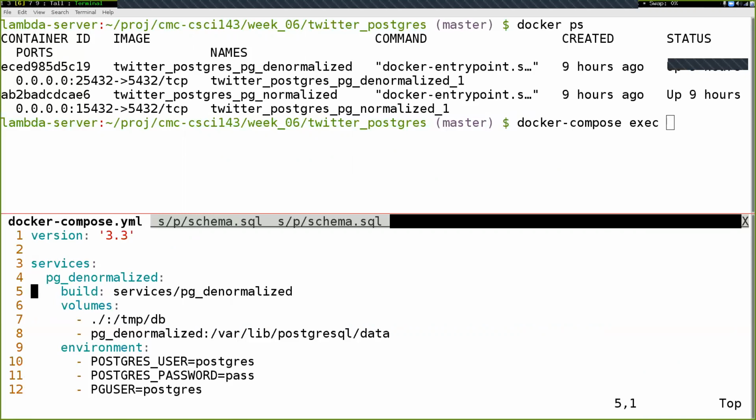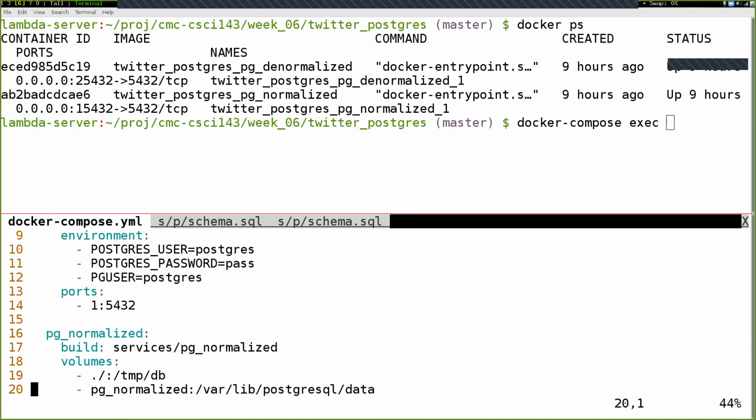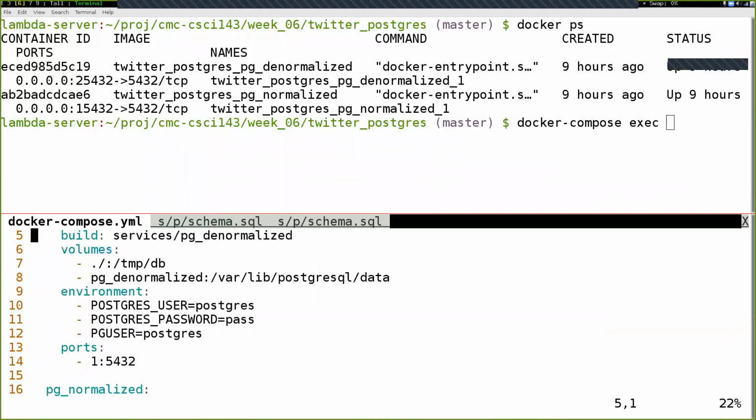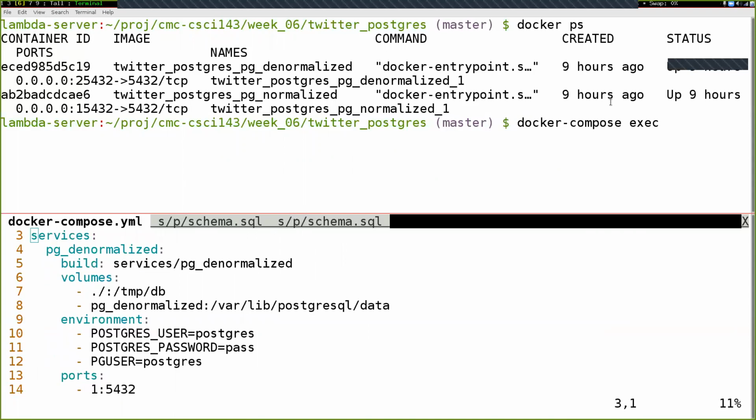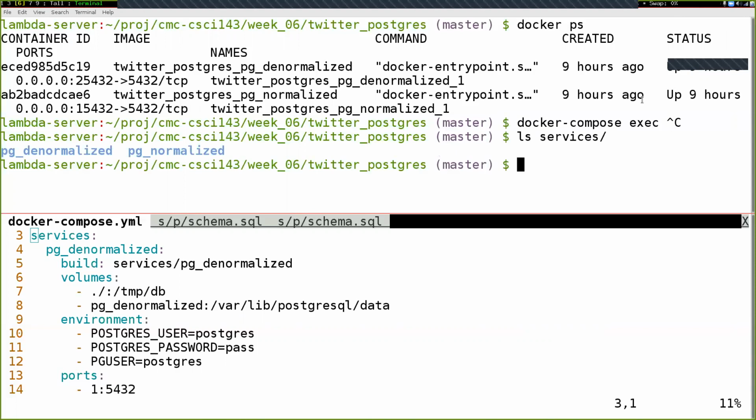And here we can see there are these 2 services, PG denormalized and PG normalized, corresponding to those 2 folders in the services folder. That's what these 2 services correspond to. But we're talking about this right now because I do not want to type out PG denormalized. That is a big word with a lot of letters in it. I'm likely to make a typo, make a mistake somehow.